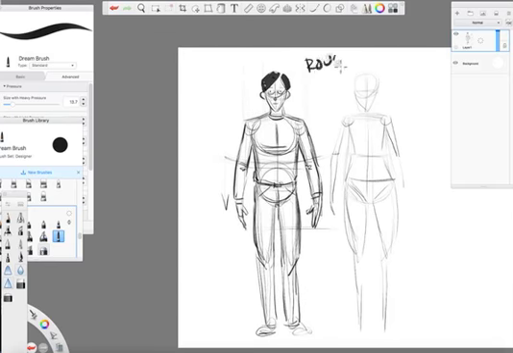So that's what today was about, doing a rough build of your character. Boom, boom, boom.